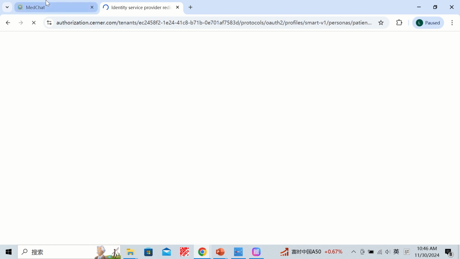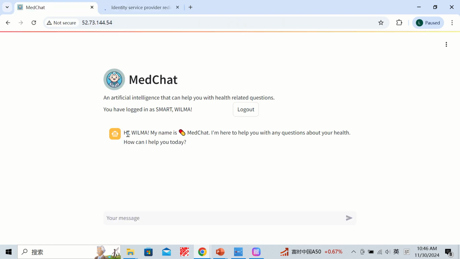To save some time during this presentation, let's use this page where I have already logged in. So assume now we're logged in. FHIR resources are loaded from the Sandbox FHIR server and added to a vector database. As the user, you are brought directly to this chat interface.